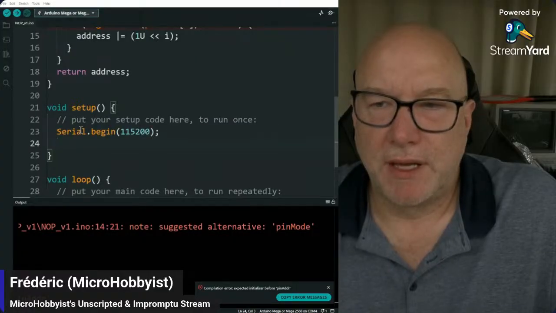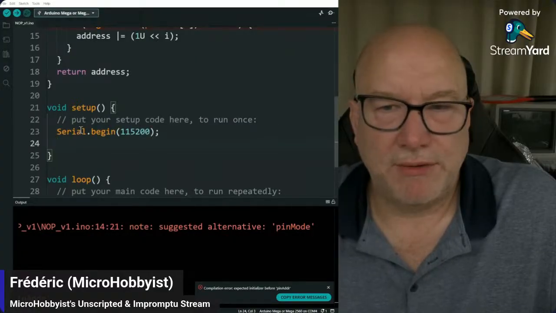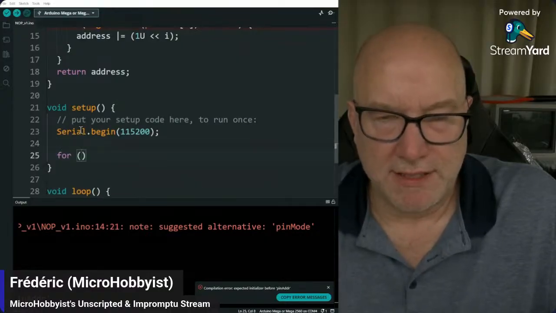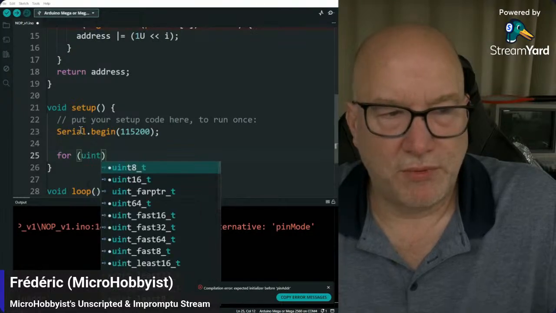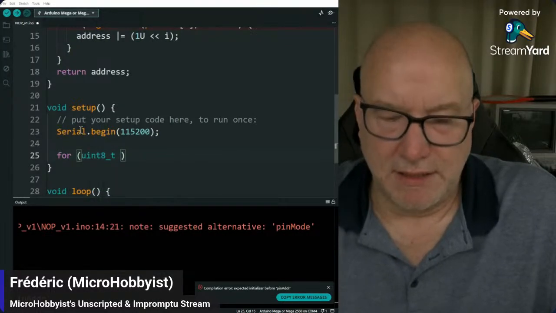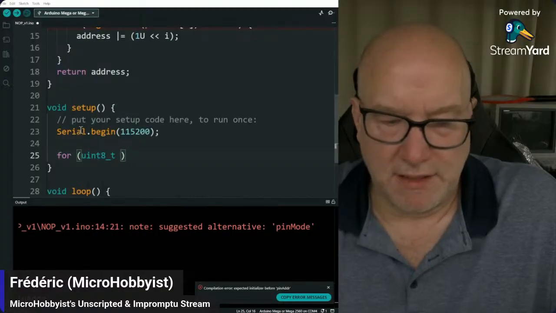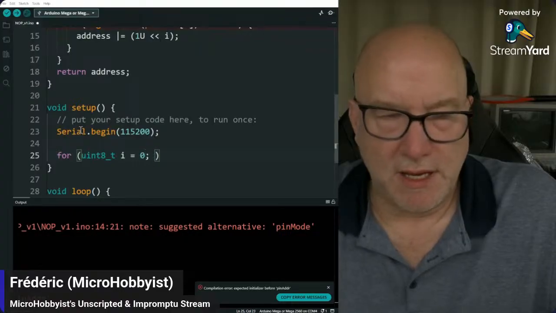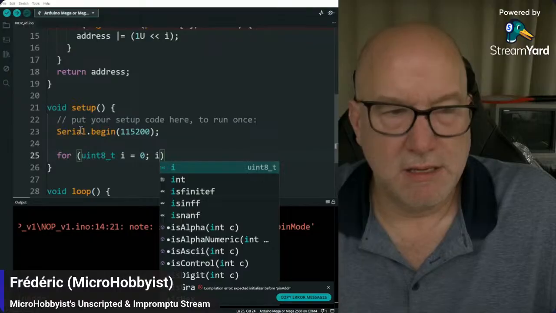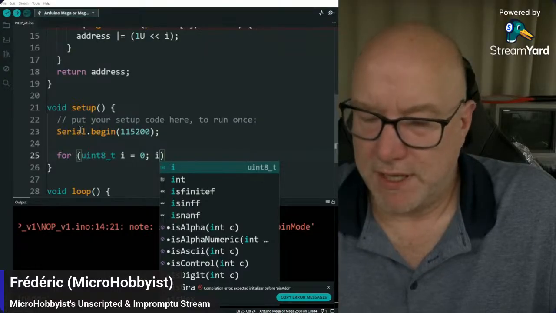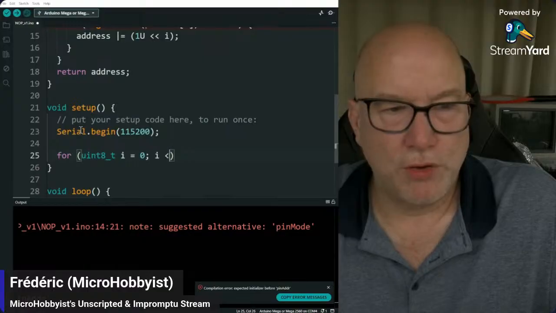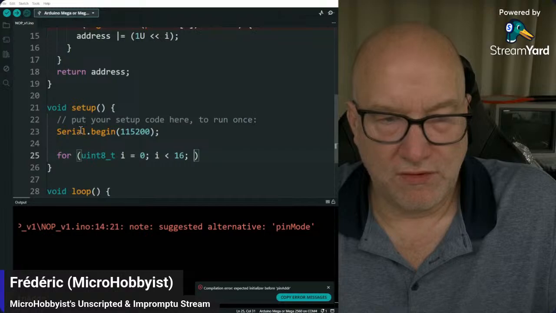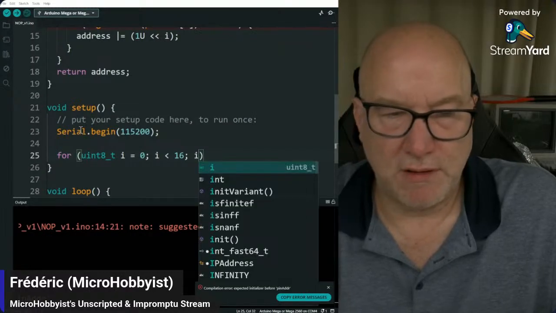And I have to declare every pin of the address. So for (unsigned int8 i = 0; i < 16; i++), step 1.